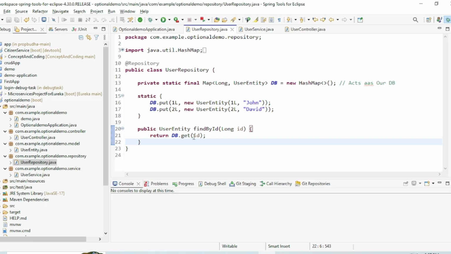With the help of the id provided, it is trying to get the value. Let me see first how values are stored in the hash map. This is the key and this is the value. The value is the user entity object. Now as soon as the value is returned, how is it going back to the service layer? Let's go to the service layer.